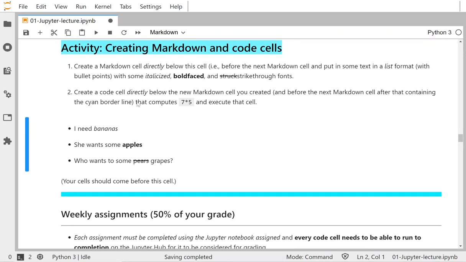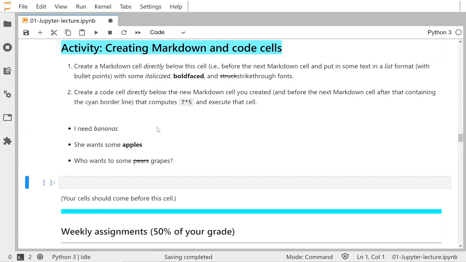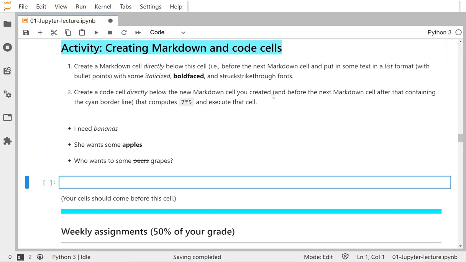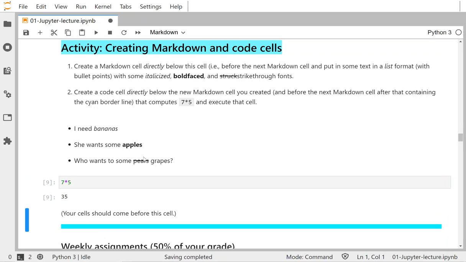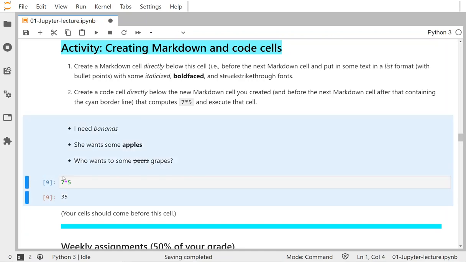The second part is to create a code cell directly below this markdown cell. So I can press the B key or that button to insert a code cell below. Now I want it to be a code cell, so I don't want to change the type. The default is always a code cell, so that's great. And then I want to compute 7 times 5 in that code cell. So I do 7 times 5, and that's it. That completes this activity. So I'm not asking you to do much. It's a pretty easy way to get some credit on this first notebook.